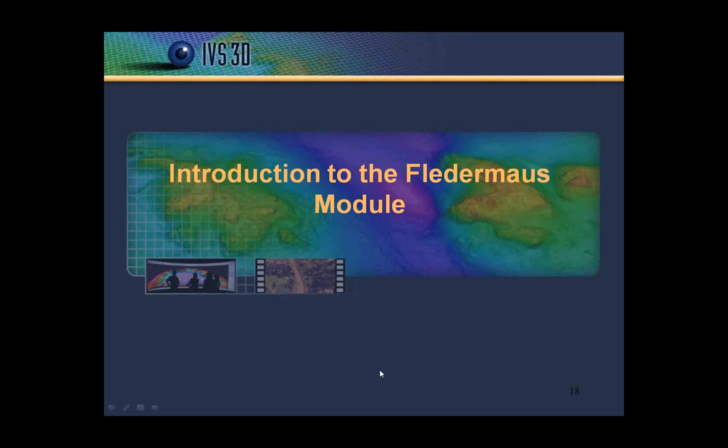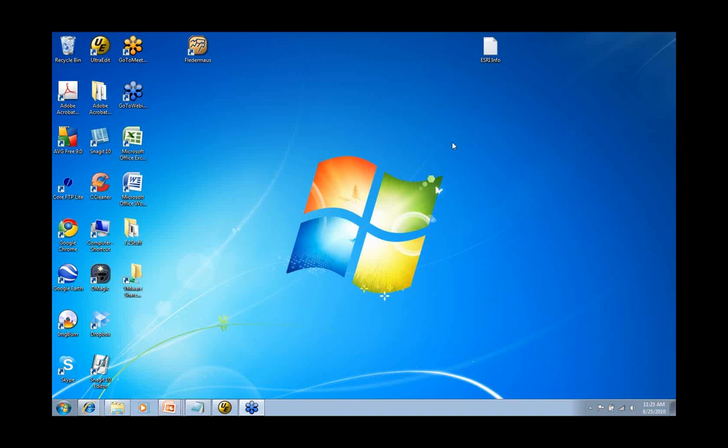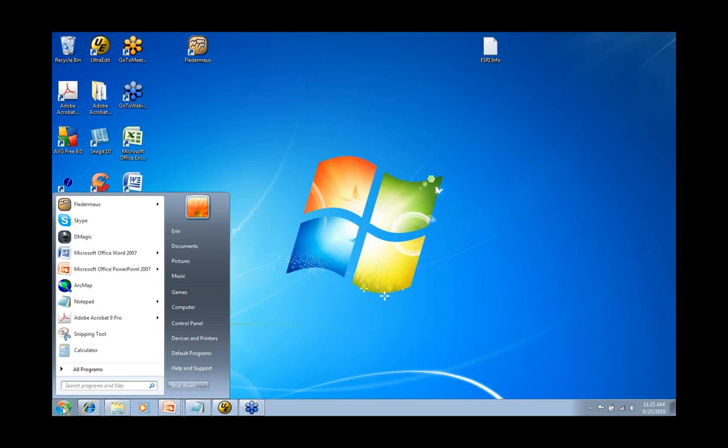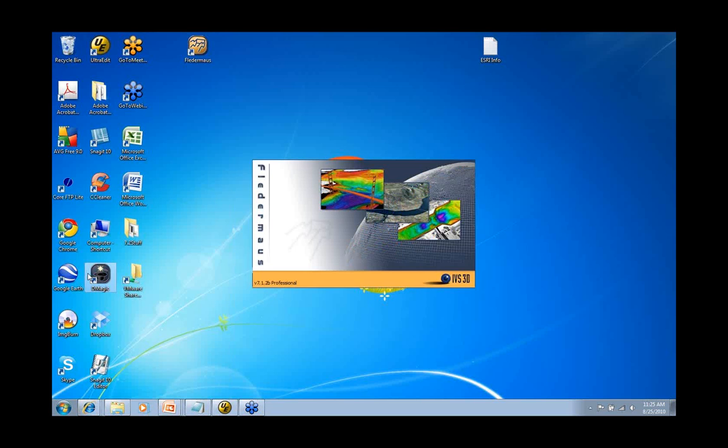All right, so enough talking for now. Let's get into Fledermaus and bring in some data. So the first thing you're going to do if you're using the Fledermaus module, you're going to open it up. So here's my Fledermaus icon on my desktop, or I can go to my Start menu, All Programs, Fledermaus version 7, and there's the Fledermaus module. Double click to launch that.